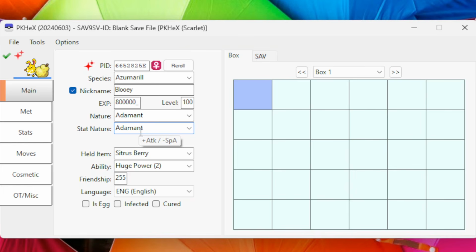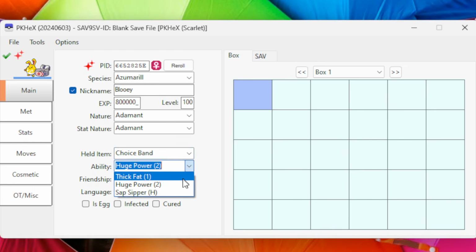Held item is just like Team Builder. It starts populating stuff for you. So I got Choice Band. Ability gives you the different choices, so I'm going to do Thick Fat. Friendship, I'd say leave that alone. Don't mess with this unless you know what you're doing.